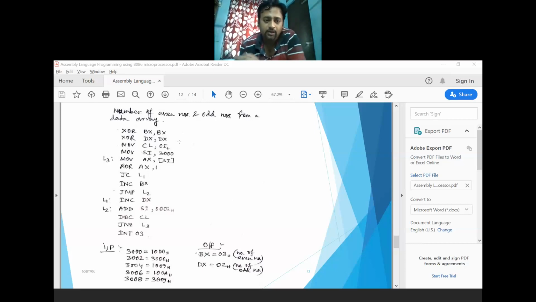Now I have the count value. Here I have used the CL register, that's why 05. You can use the CX register so that this will be 0005. Next is MOV SI, 3000. These are my source memory locations, so I have initialized the source index register to point to them. Using MOV AX, [SI], the first content from the 3000 memory location, which in this case is 1000, will be moved into the AX register. The first content is loaded inside AX.